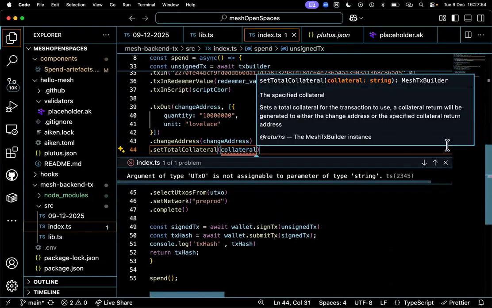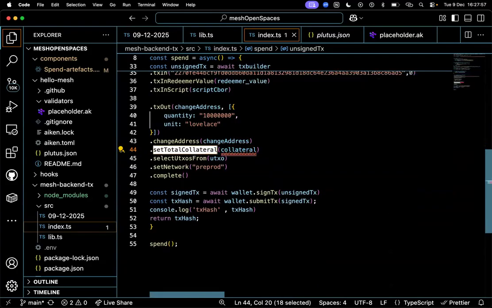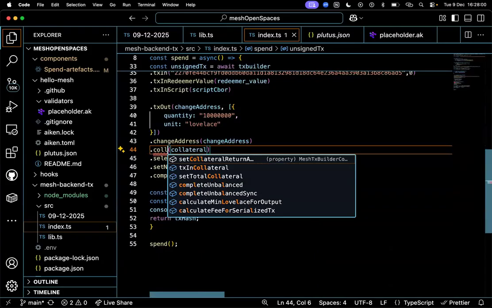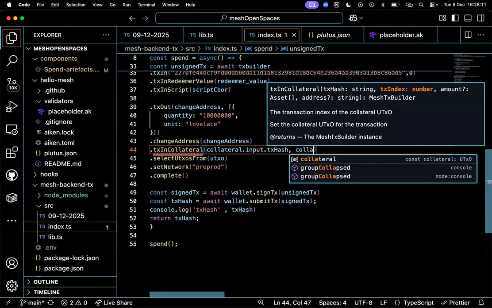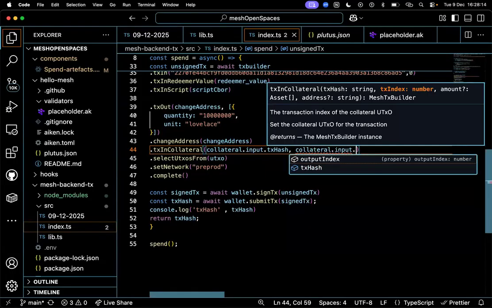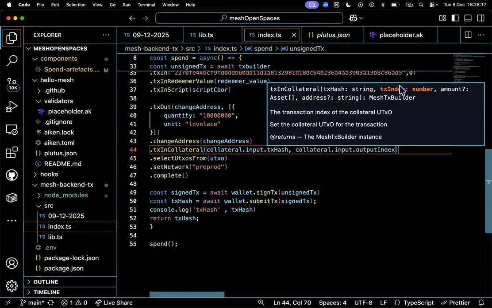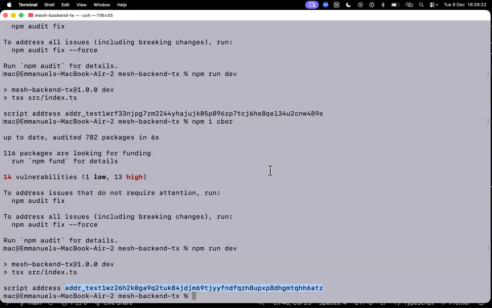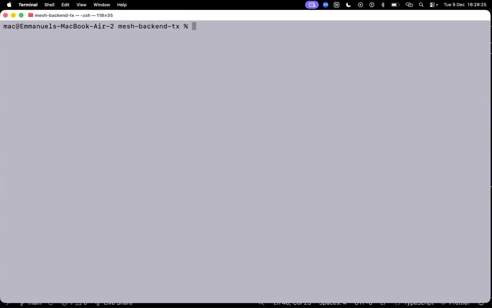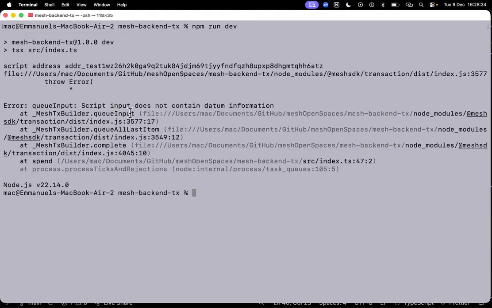Well, what is it? Is it TxIn? Yeah, I think it's TxIn collateral. All right, so I'm going to the collateral dot input dot txHash and input dot outputIndex. Those are the parameters. All right, so let's go for it. Yes, I'm going to do that.